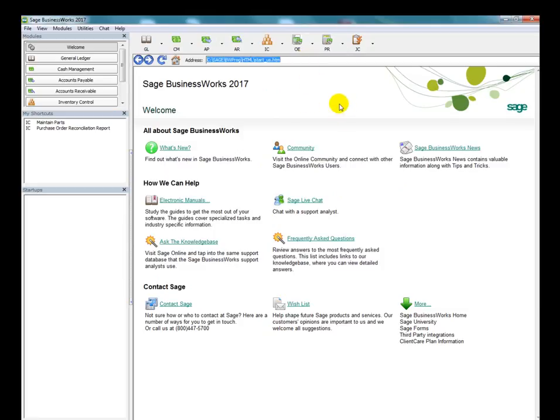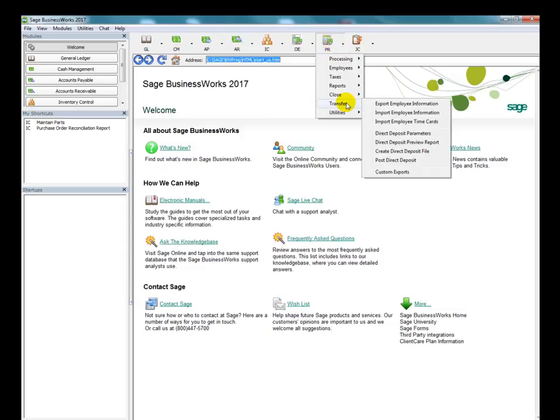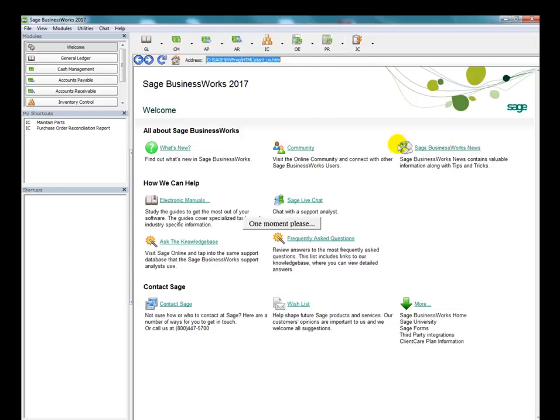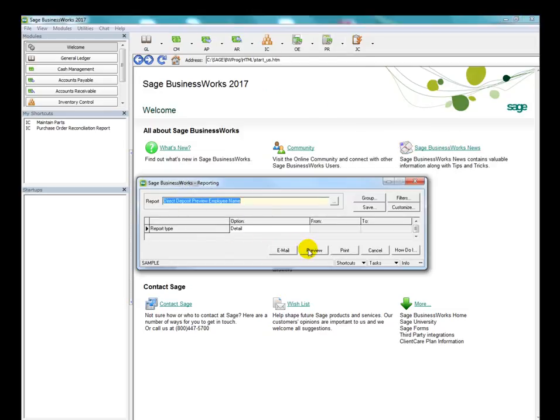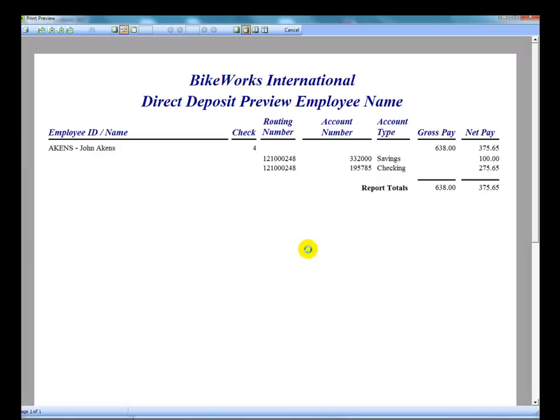And now that we've completed our payroll check option, we now are ready to transmit our direct deposit. So here we go into payroll, transfer, and first we're going to preview our report just to make sure that what we will be transmitting to the bank is correct. So I'm going to preview this to the screen, and I can see that it does show my employee Aikens, and that it does show that it's taking $100 and putting it into his savings account. And the balance of the $275.65 is going into the checking account. So after review, it looks like everything is correct, so I'm ready to transmit.